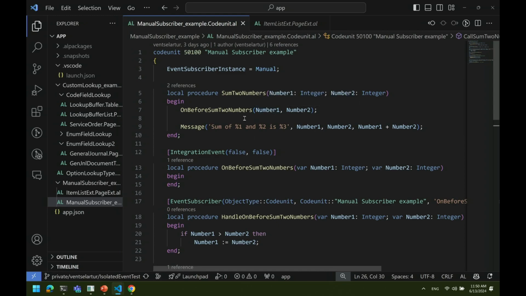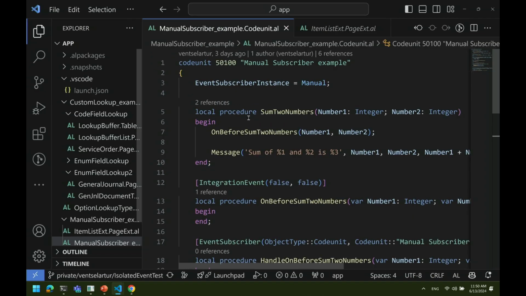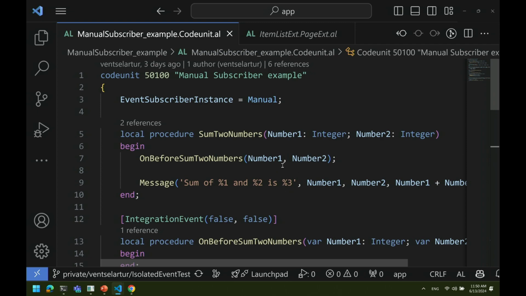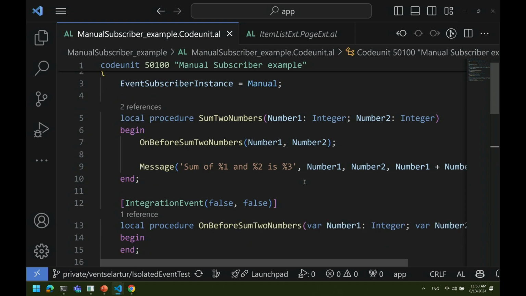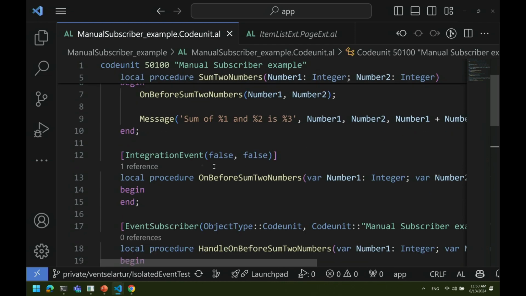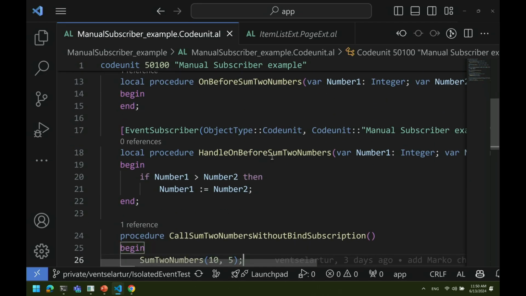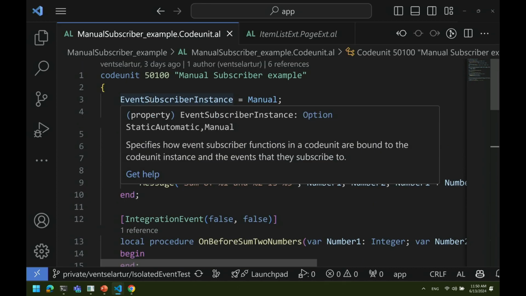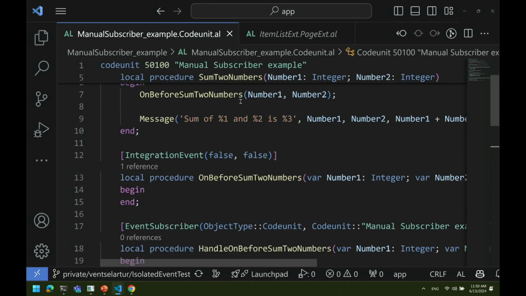So as you can see, I hope that you're able to see it. We have a very basic procedure which gets two numbers and sums them. And in that procedure, we have the publisher. Also, we have the subscriber for that publisher, which updates the value of number 1 if it's bigger than number 2. And also, we have set the property event subscriber instance to manual.